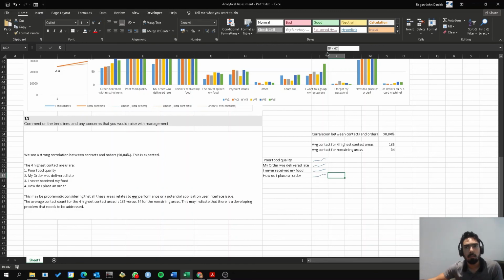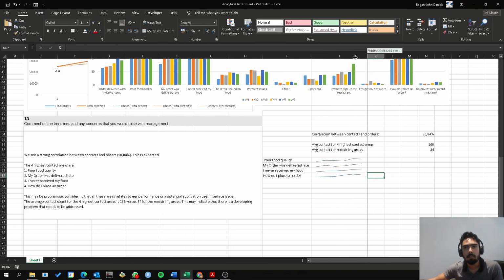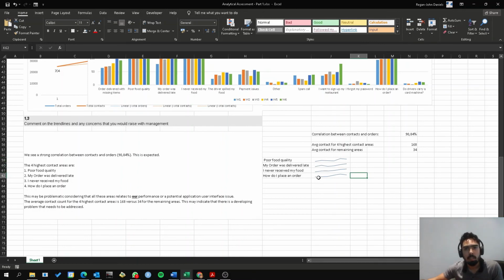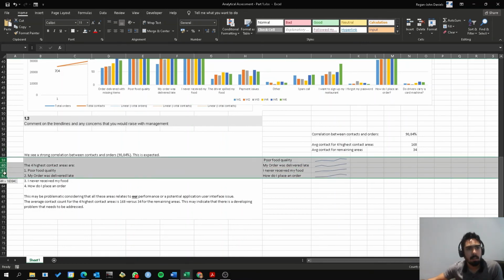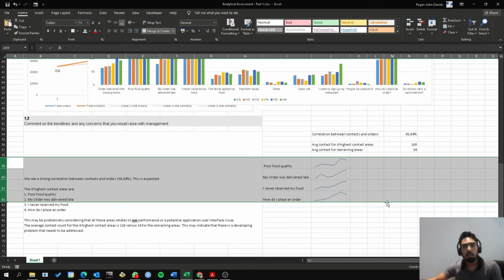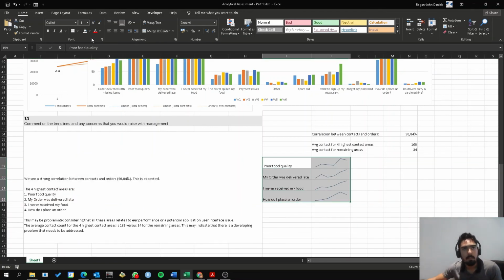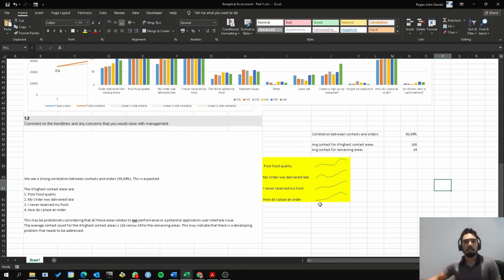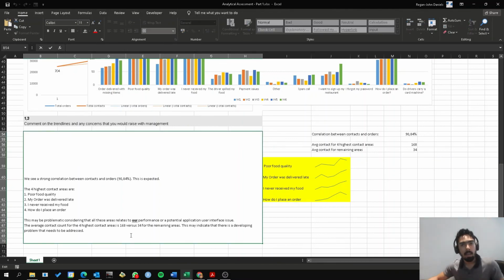Right. So here we've got a trend line, which suggests that for these 4 top contact areas, the problems are developing, the problems are increasing. There's an upward trend which suggests that the problems are getting worse and something needs to be done about this.